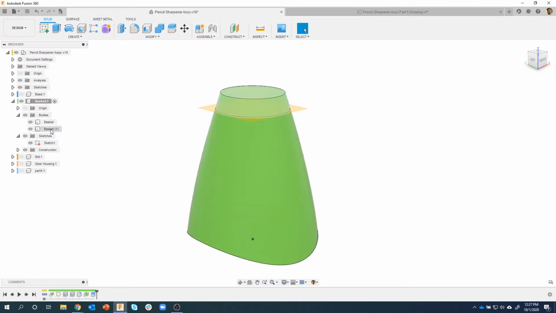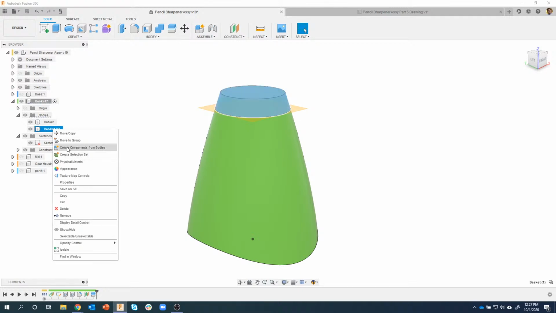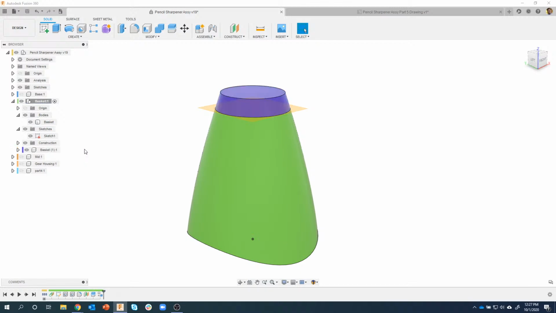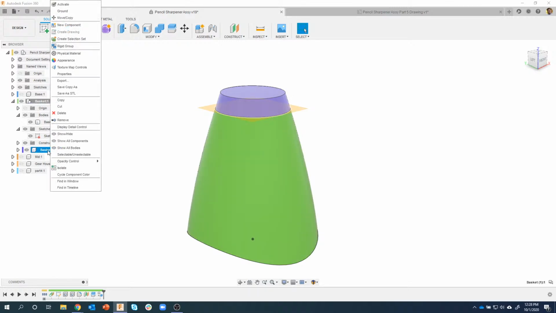Well, I want this cap to be its own component. So I'm going to right click on it and say create components from bodies. Now you'll notice I only have one body now, but I have this new component that's underneath the basket. So it did exactly what I told it to. This was my active component. I told it to convert the body to a component, which it did, but I now want this to be up here. So I'm going to rename this guy.